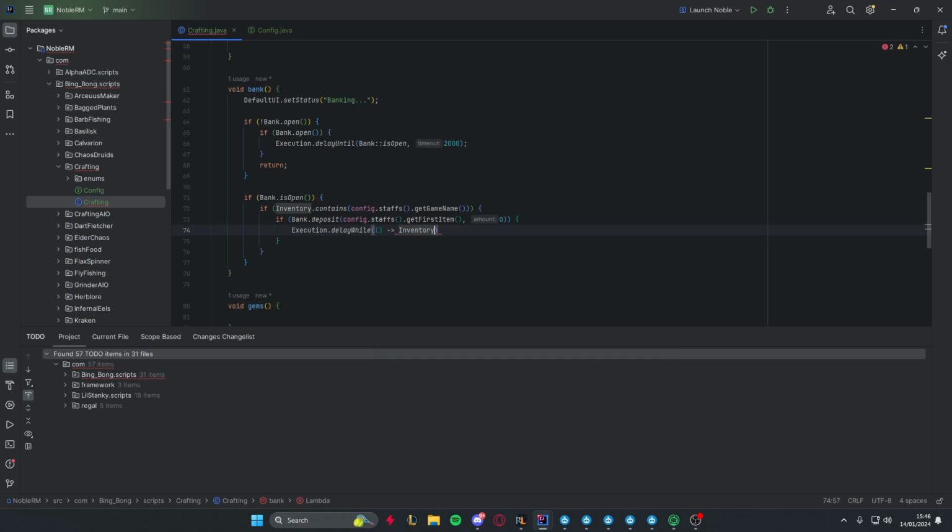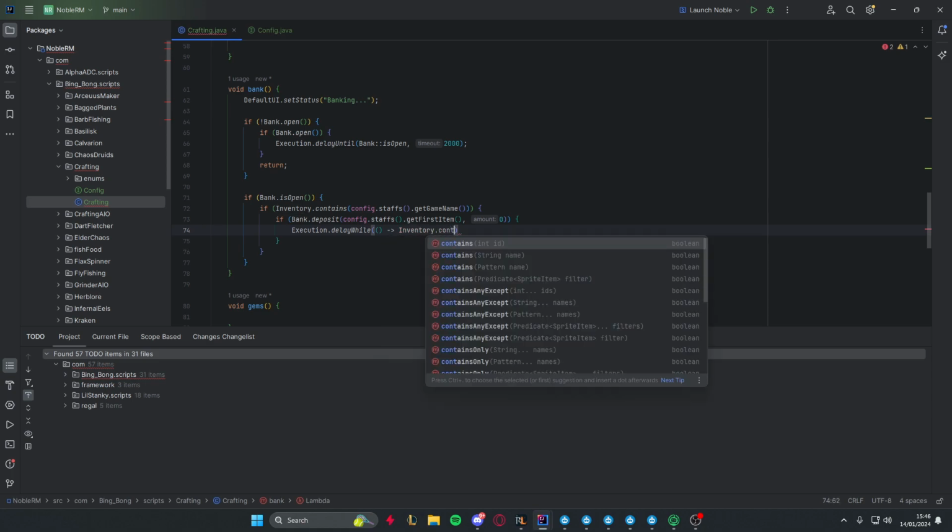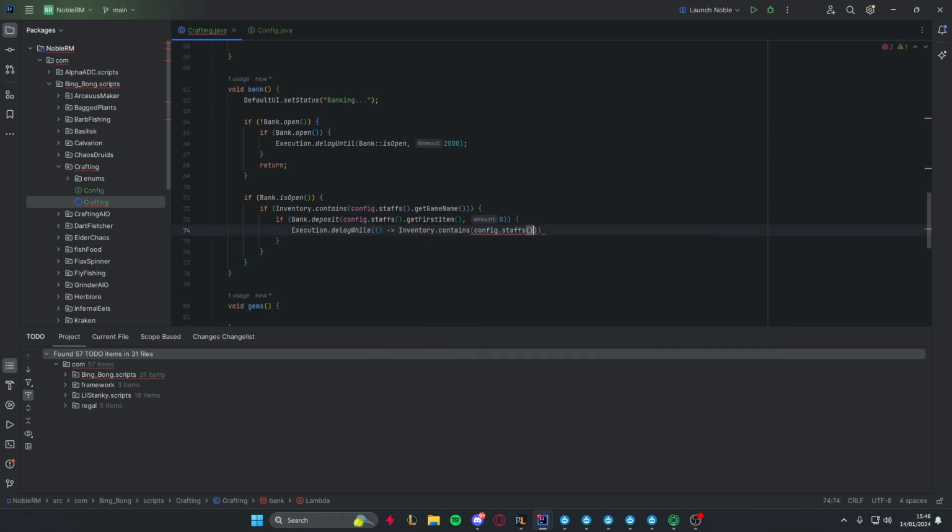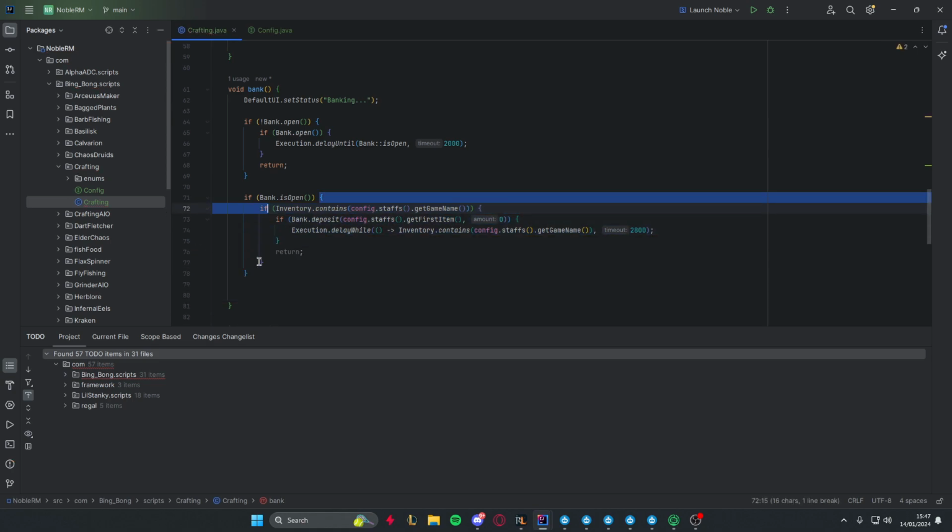So what am I doing? Execution dot delay while inventory dot contains the battle staffs. We will have a delay here of 2.8 seconds, and then that's that. So we just return that method. Okay. If inventory, in fact, we could make this a little bit quicker. So we could copy.